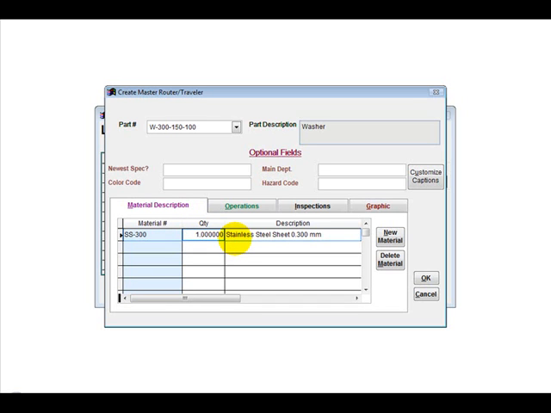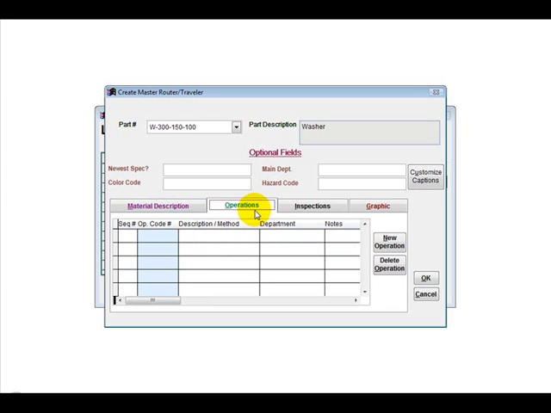To enter additional materials or parts, click on the New Material button again and follow the same procedure. If you want to delete a material or part from the list, click on it and then click on the Delete Material button. To enter the series of steps which specify how to manufacture the part, which are called operations in Job Master, click on the Operations tab.